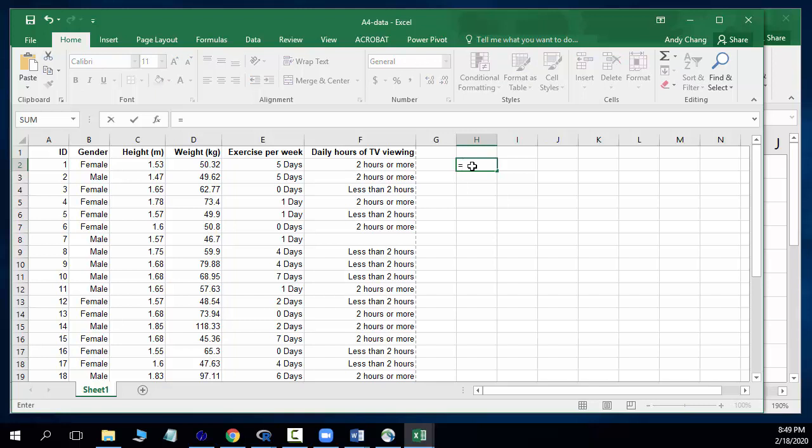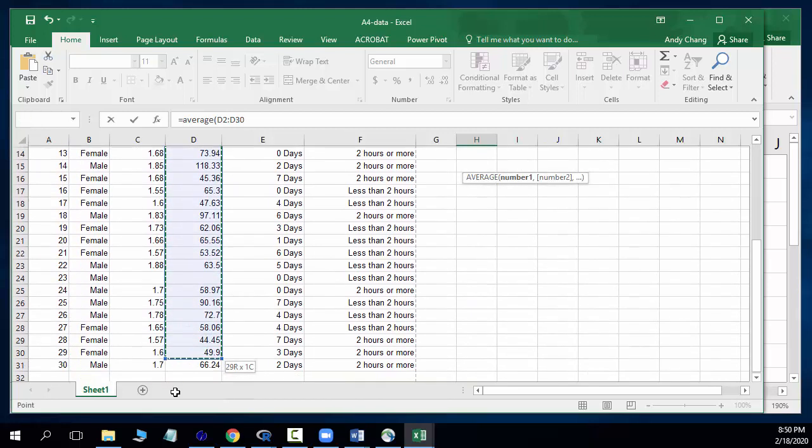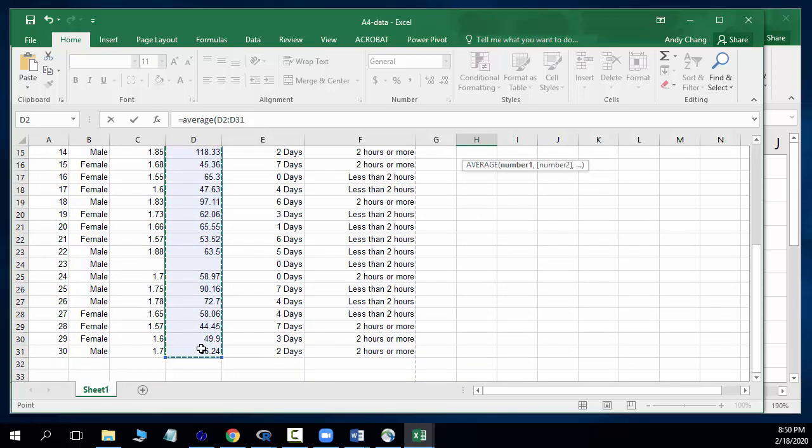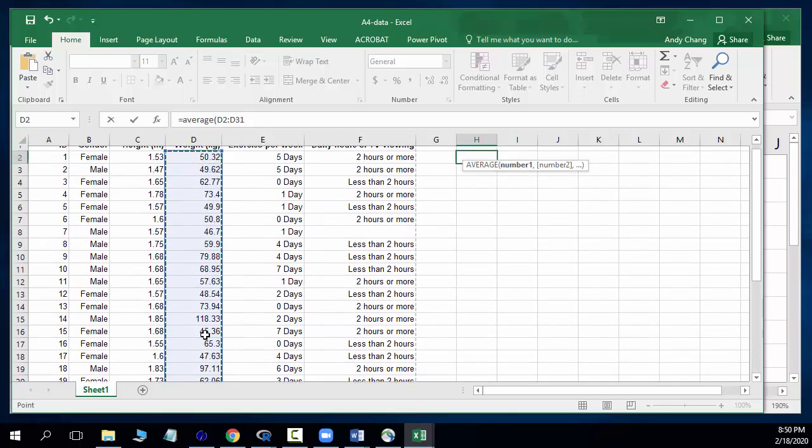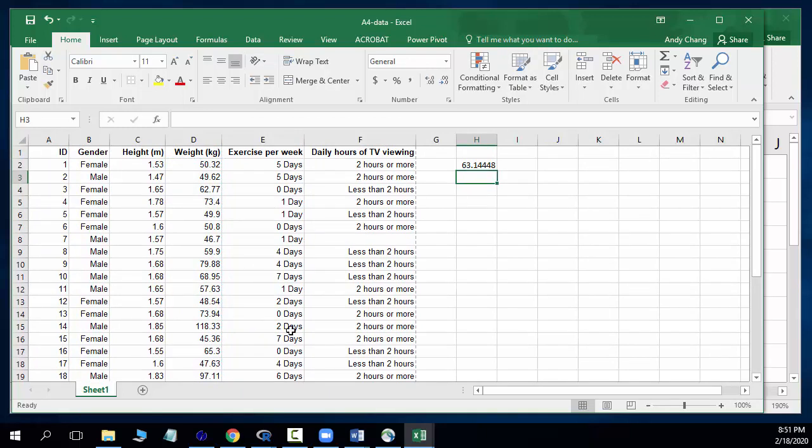To start using an Excel function, I always start with equal. And the mean is also called average. So in Excel, there's a function called AVERAGE, A-V-E-R-A-G-E. Then you type open parentheses. Then you select the range of numbers you wish to compute the average for. So weight is here, and its numbers start from here, this data value, to the last piece of data. So I select that range of data and then hit return.